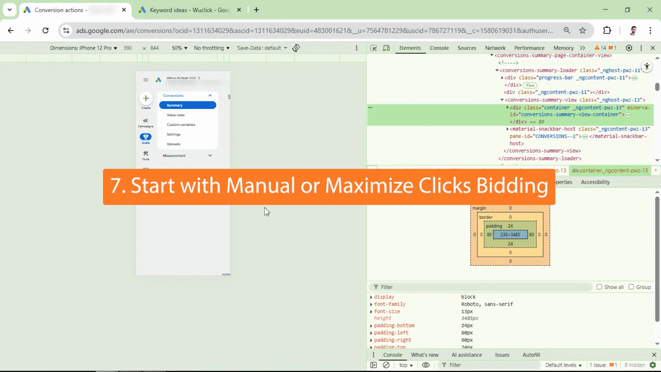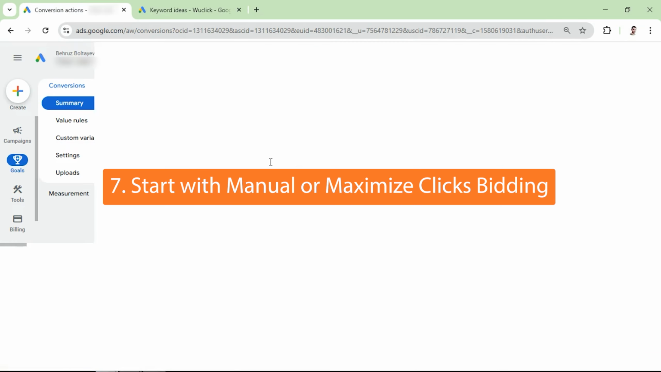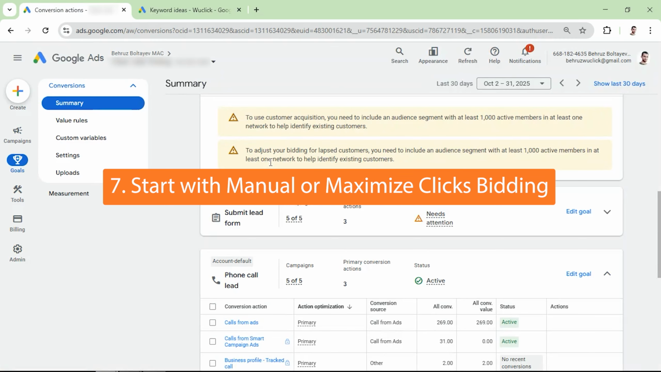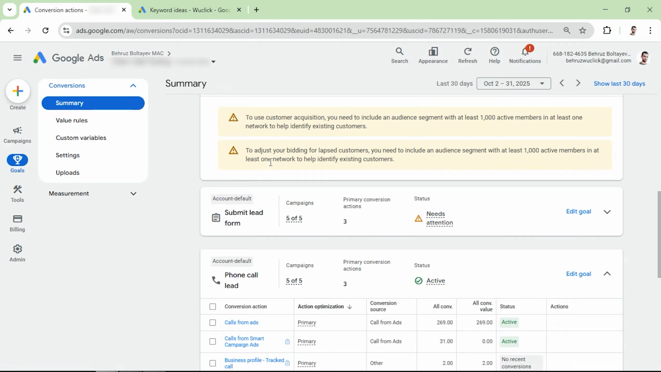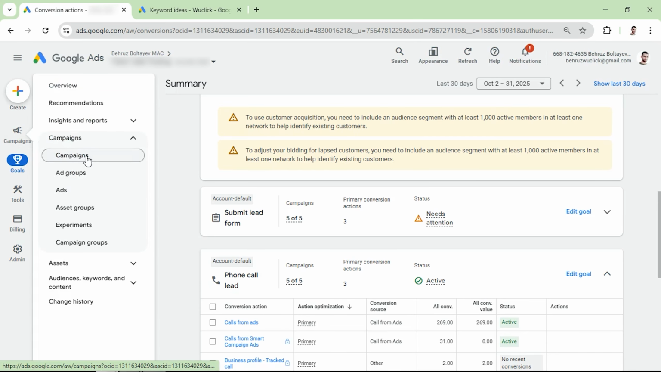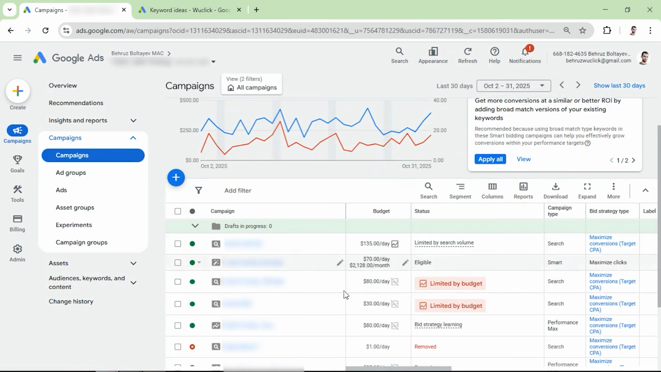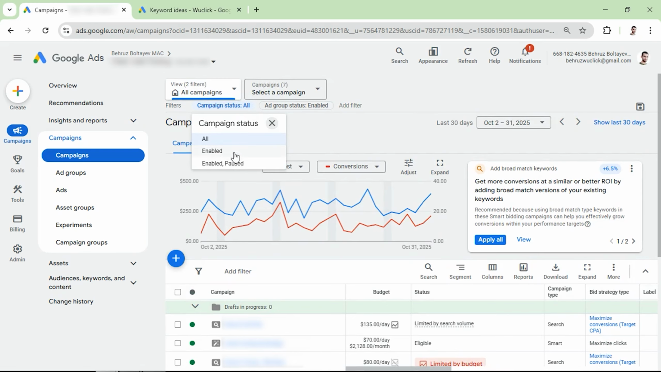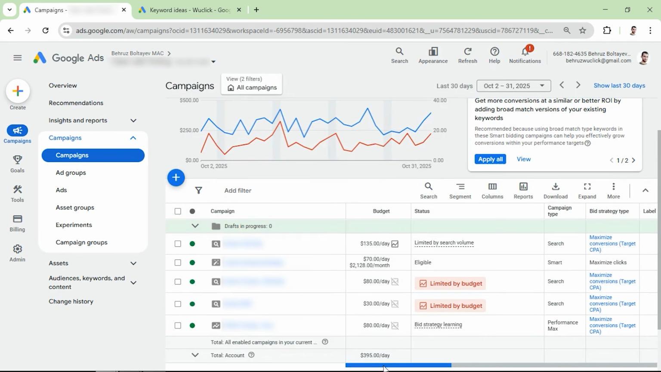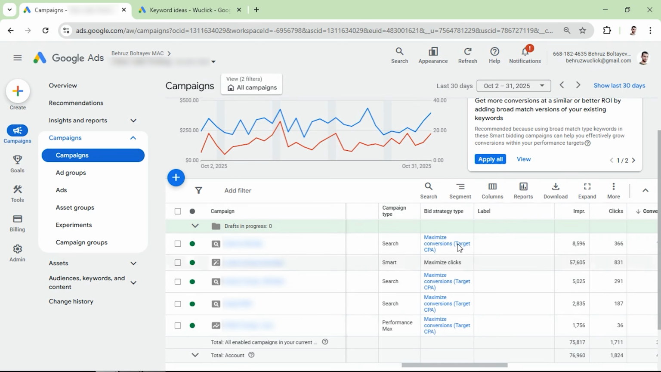And the next thing on our list, you should start with manual CPC or maximize clicks before moving on to smart campaigns. Because if you have just started a new campaign, the cost per click can be really high. For example, if I show you these campaigns, and you look at all the enabled campaigns here, most of them are now using automated bidding strategies. One of them is using maximize clicks, but at some point I've used manual CPC here.